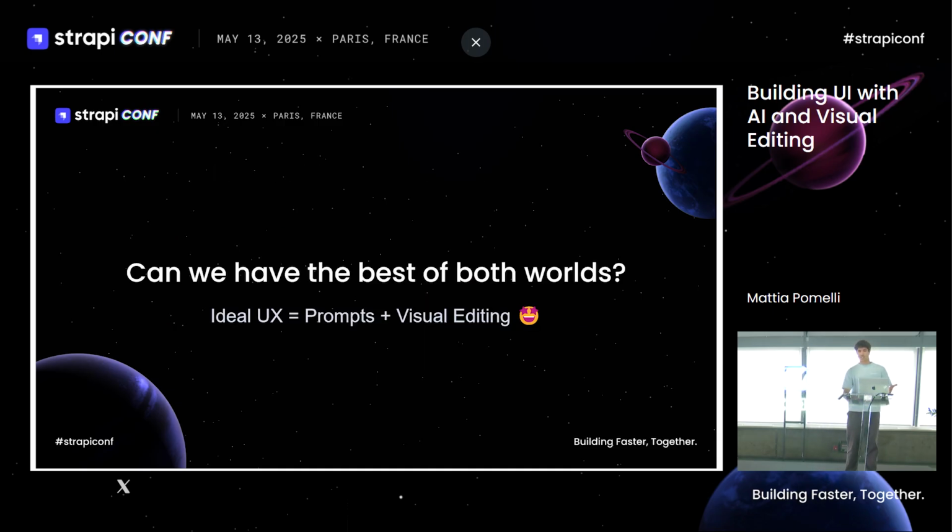So my question today is, can we have the best of both worlds? Because to me, the ideal UX for building user interfaces for the web is a mix of what we've seen, what we discussed. You can use prompting to go from 0 to 1, and that's where AI shines. But also use visual editing for those quicker edits that in the end sum up to make your site truly custom. So this is what we're doing at Reweb.